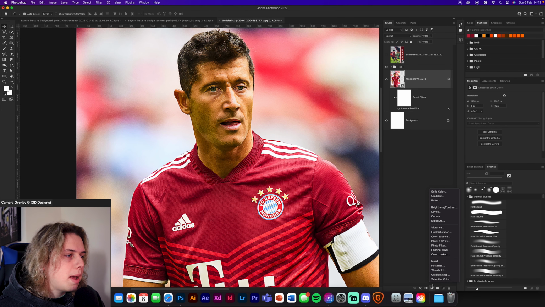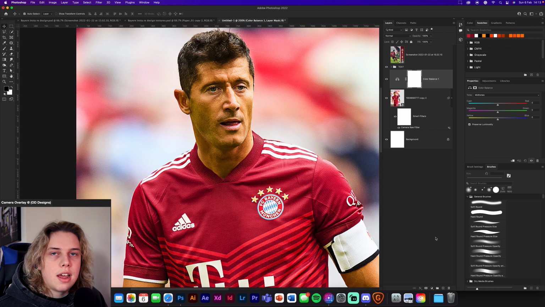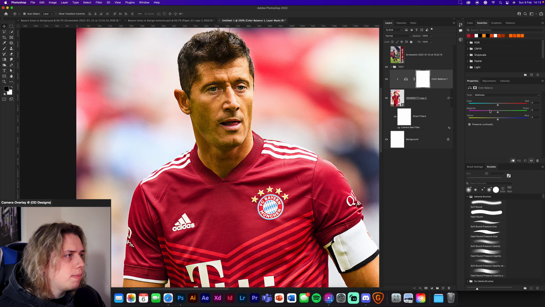So what I'm going to do is add a color balance. This is going to let me change what colors are in the image. So we're going to clip and mask that to it. I'm just going to play around with this pink. As you can see, green and pink, we're going to want more pink than green, basically.